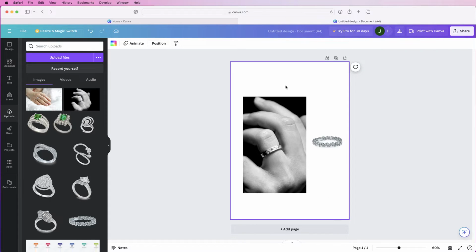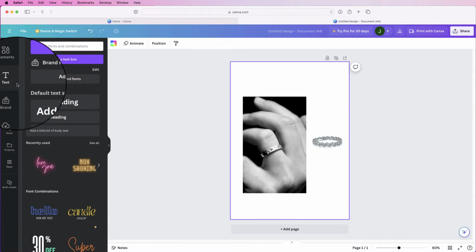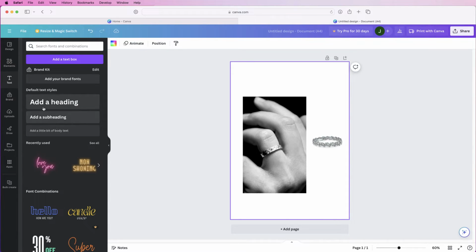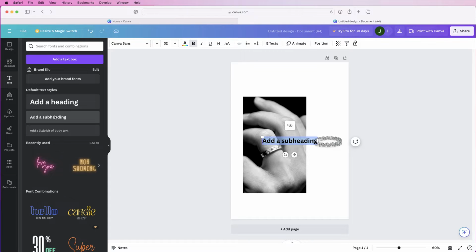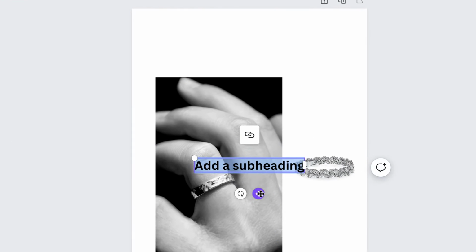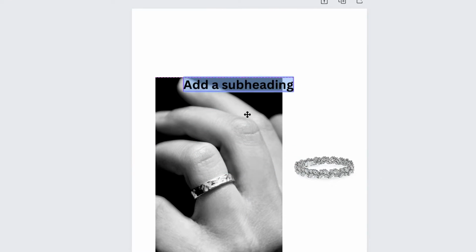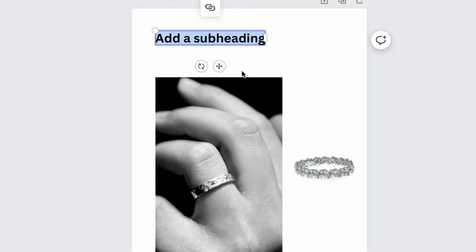Now I'm going to insert some text, so go to Text and just select any of these headings because you can adjust them all. Just click on it and then just select this little cross here, and you can move this heading to wherever you want, and then just click inside. Command or Control A will select everything, and then just type in your title.